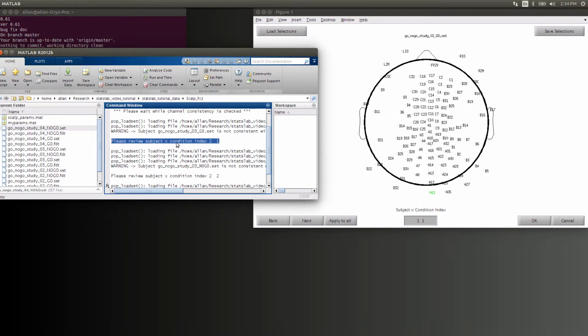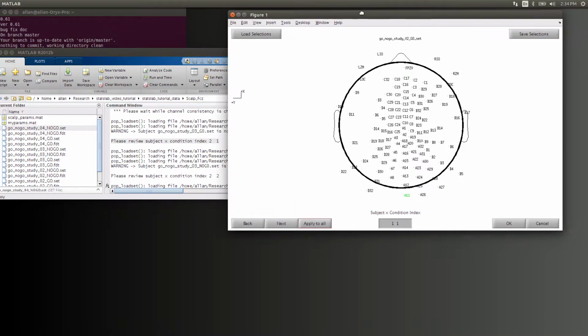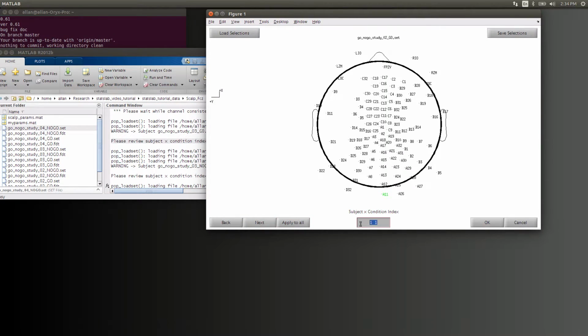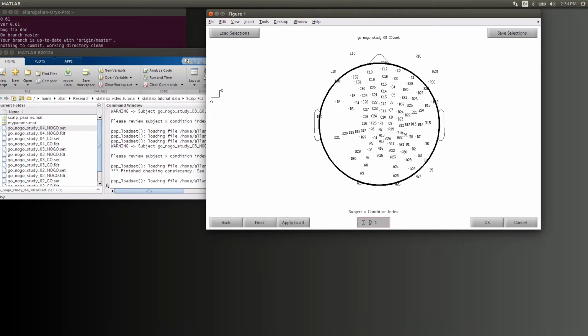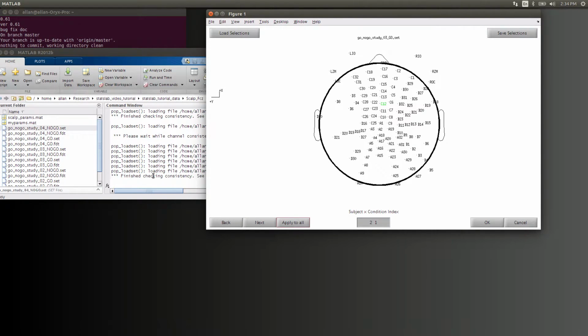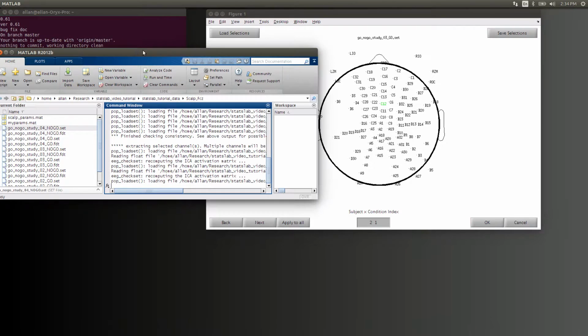We'll say review subject by condition index 2.1. So let's go there and see what's going on. Second subject in the first condition, enter, and we see that that person does not have A11. So this is not going to work. We're not actually interested in A11. We want something around FCZ. So let's pick C12. We'll say apply to all. It does, and you can see in the command line that there's no warnings. So that's awesome. So let's hit OK, and it will run extract data.